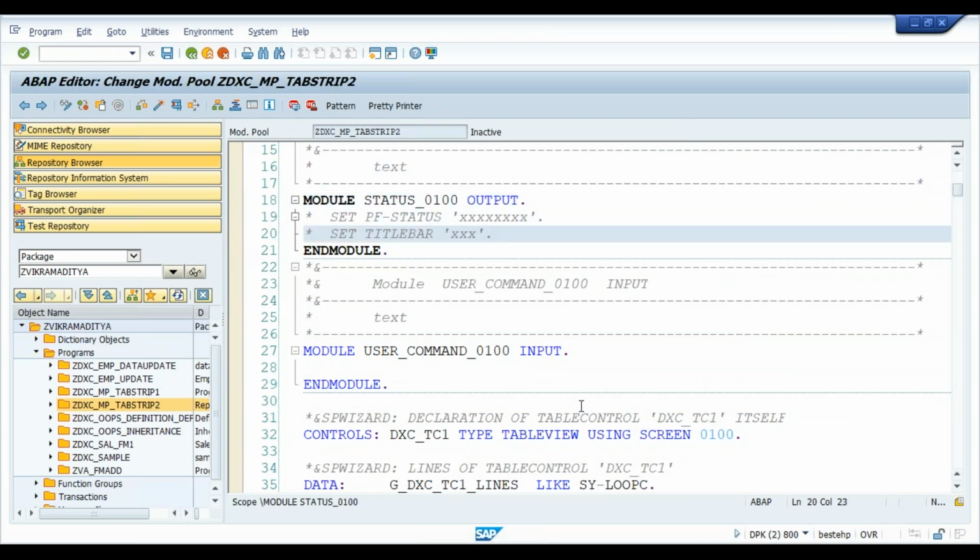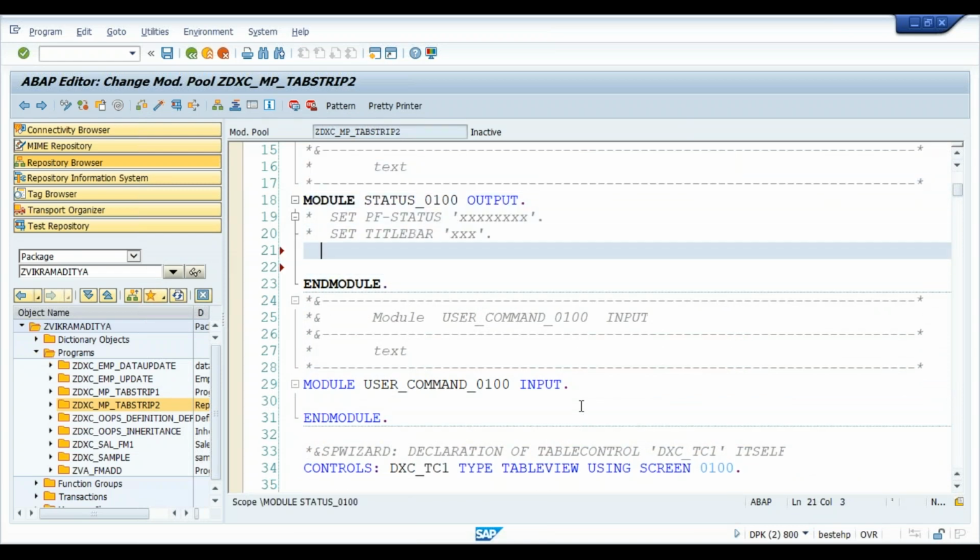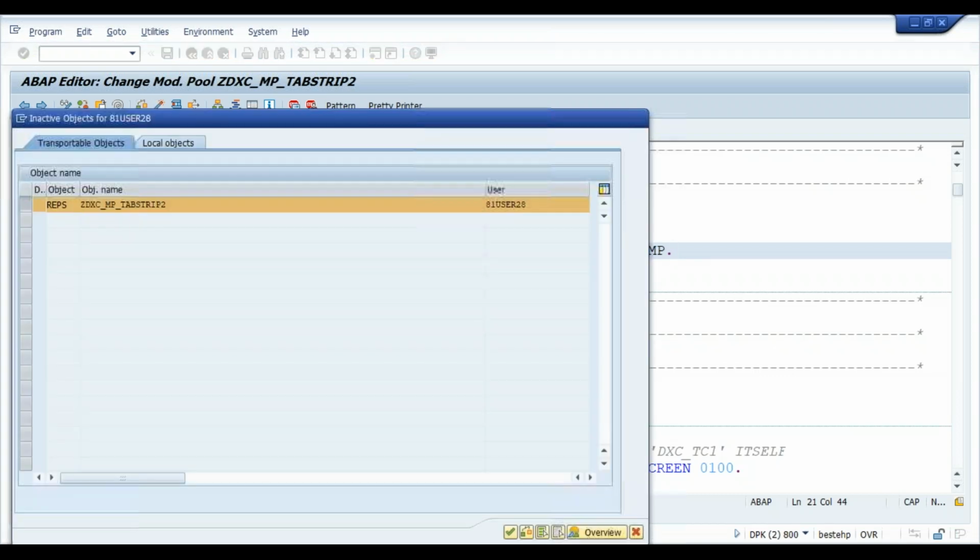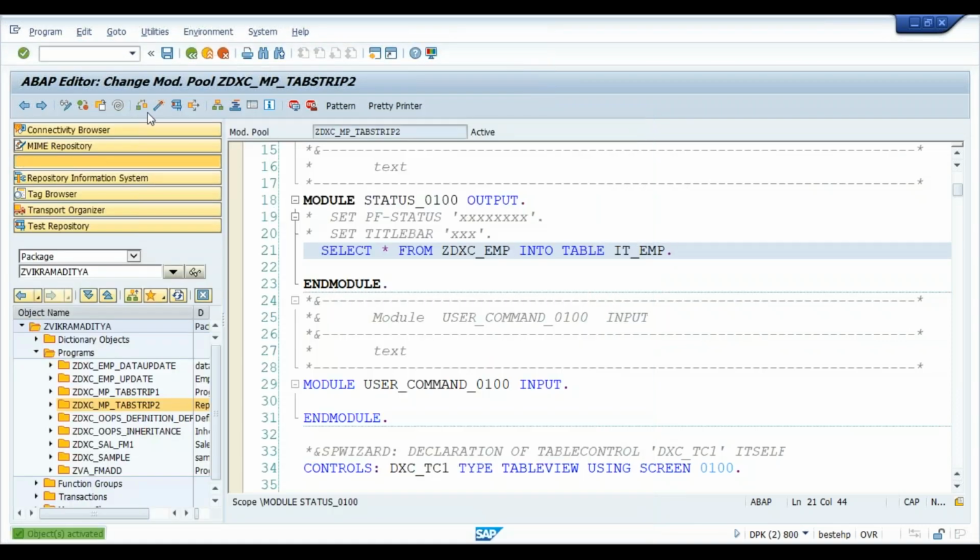This is the output one, right? Select star from ZTXC_EMP into table IT_EMP. That's it. So no conditions. We are not writing any condition because we have very few records. It's okay. Just save it. Syntax check. Activate this program. Then we need to create a transaction code for that. Let's create a transaction code.